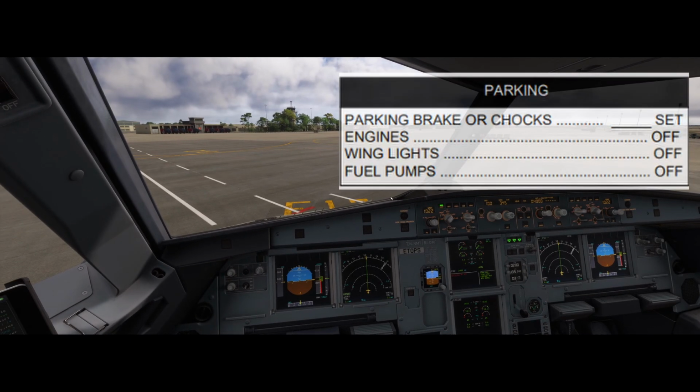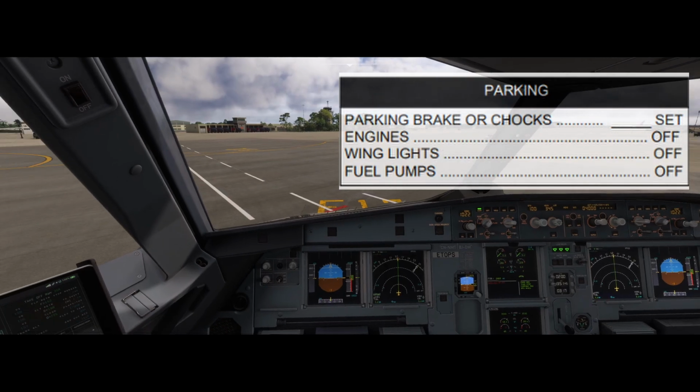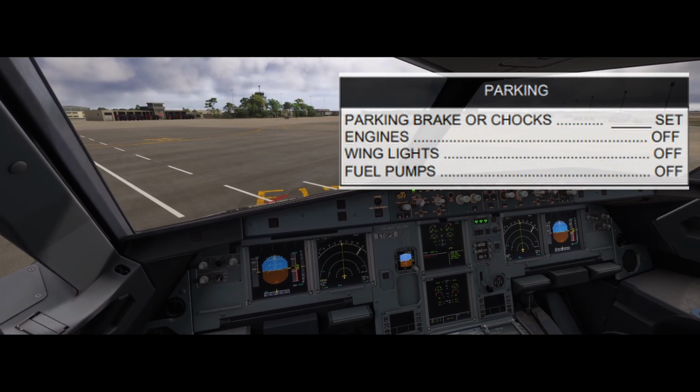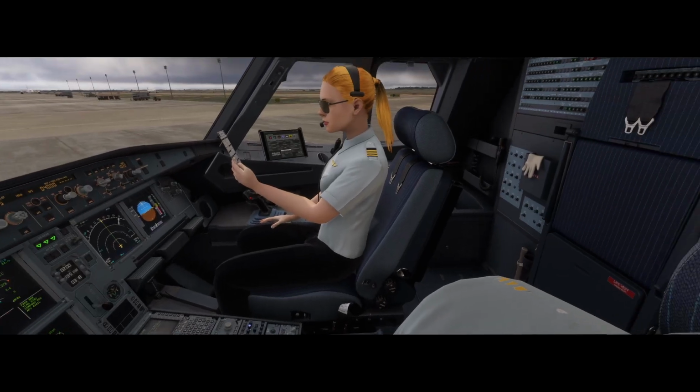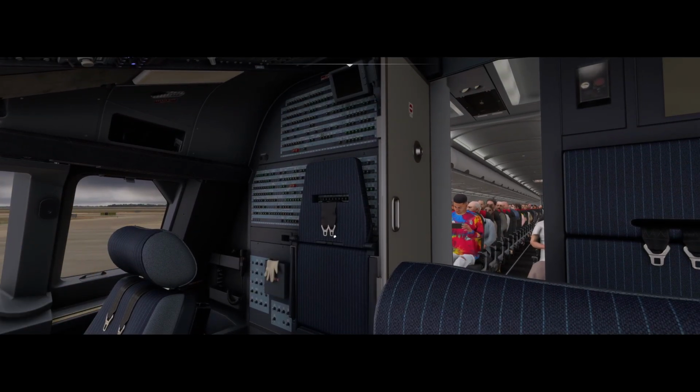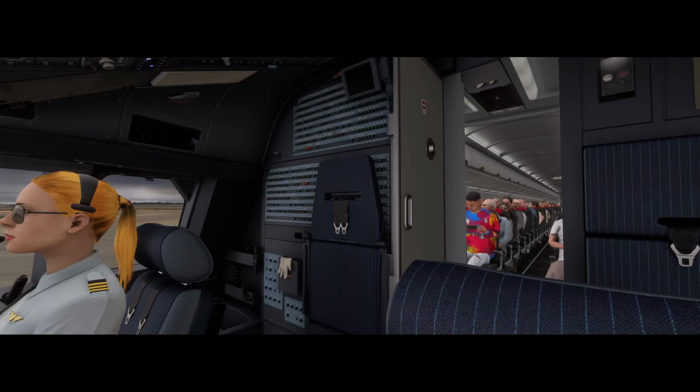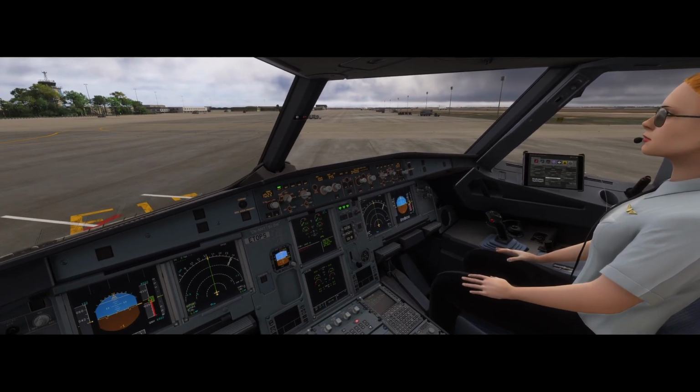Parking checklist. Parking brake or chocks? Set. Engines. Off. Wing lights. Off. Fuel pumps. Off. Parking checklist completed. Passengers bus is coming.